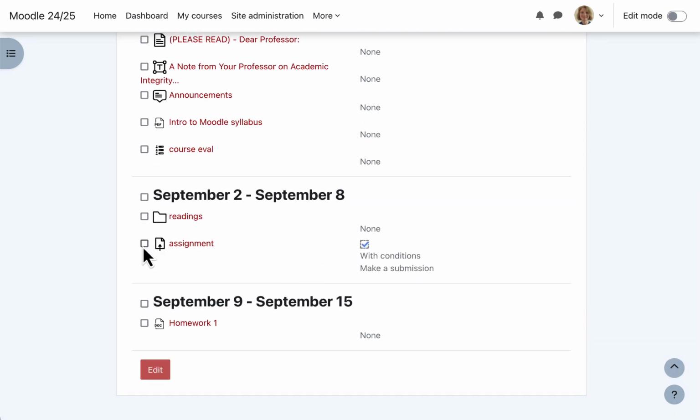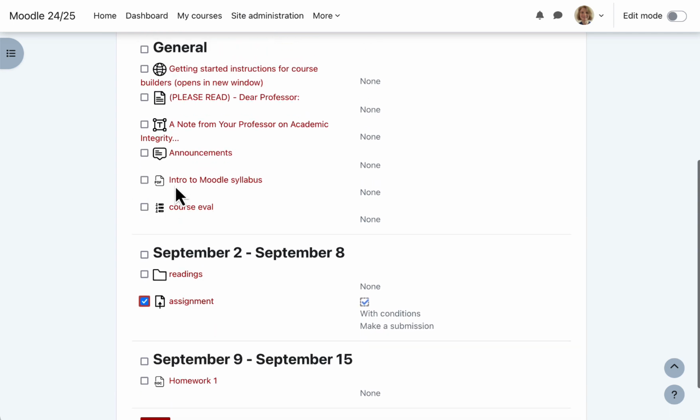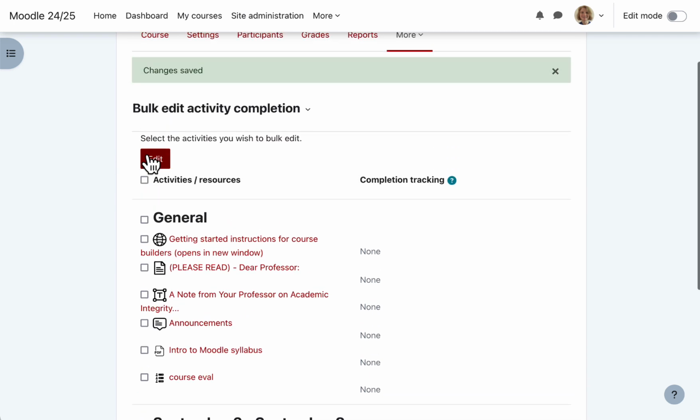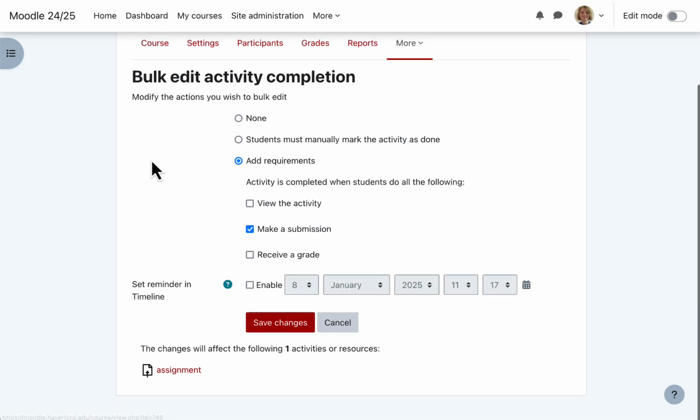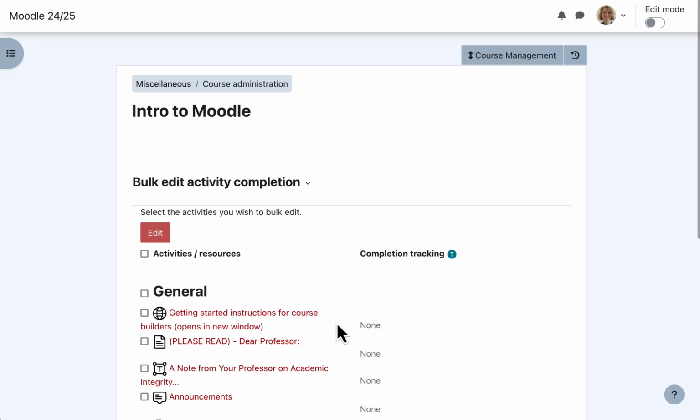Or I can take something like an assignment. And in this case, I need to just do other assignments because if I have several activities together, they may have different options, and then I will only see the most restrictive. And then I can change it to say they have to view the activity and make a submission or whatever.